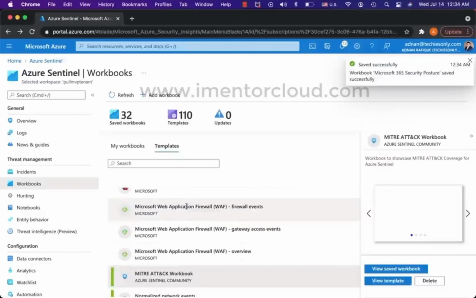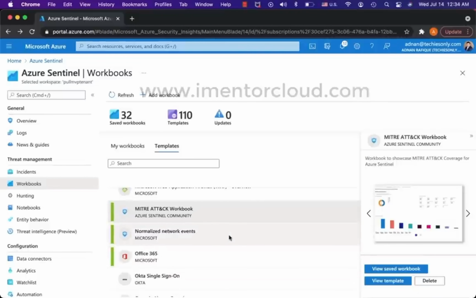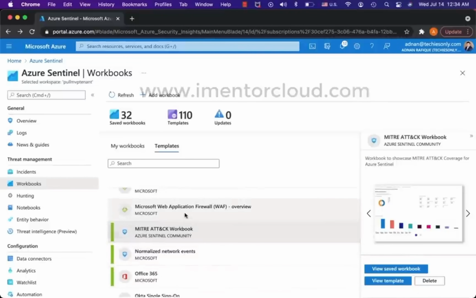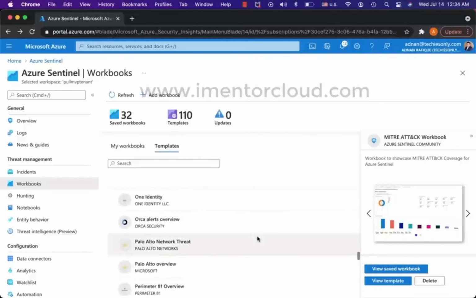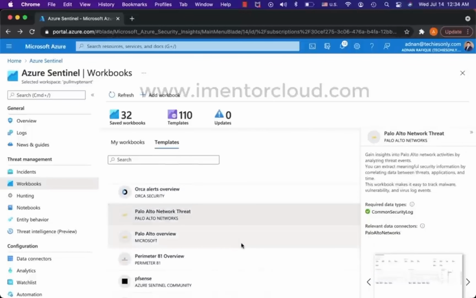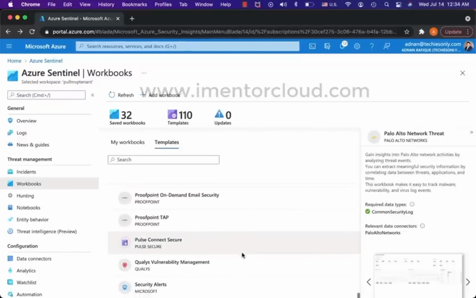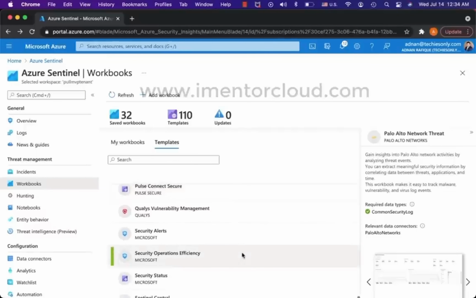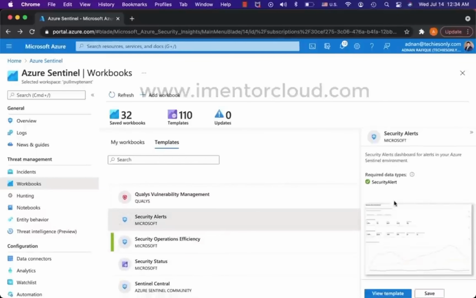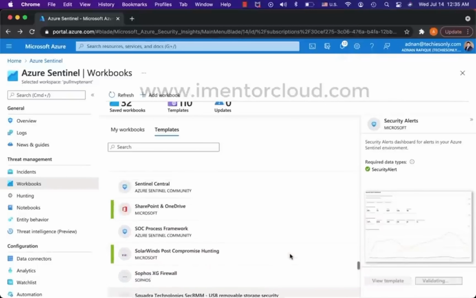There is a MITRE ATT&CK workbook I have set up before, so those who are in cybersecurity must be aware of this. If I'm running any WAF in my environment, then I need that workbook. So I hope you're getting the idea which workbook makes the most sense. You're collecting the logs, and for the logs you need to have a dashboard, and this is where these workbooks make sense or become applicable. So if you have any Microsoft security alerts configured, you want to save it, and that's how you do it.